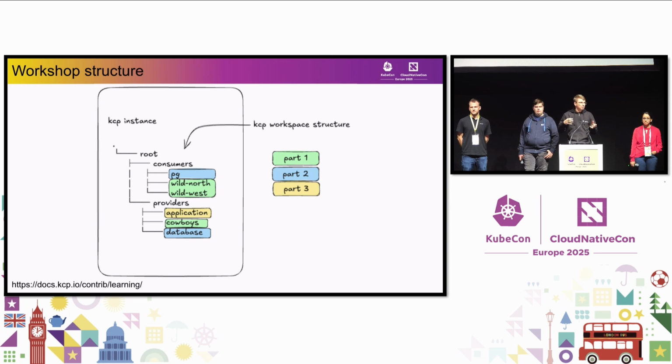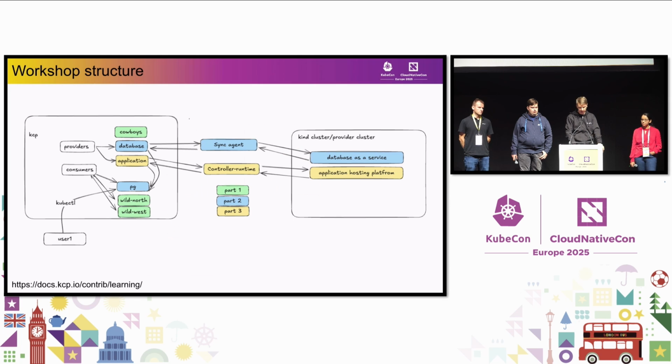So in KCP, we have this concept of workspace. Workspaces can be put into a hierarchical structure like folders. Every workspace is like a virtual Kubernetes cluster. So at the end of the workshop tutorial, you would have something like this on your own laptops. And we have parts 1, 2, and 3, where we do consumers, producers, providers, basically. And yeah, let's see how it goes.